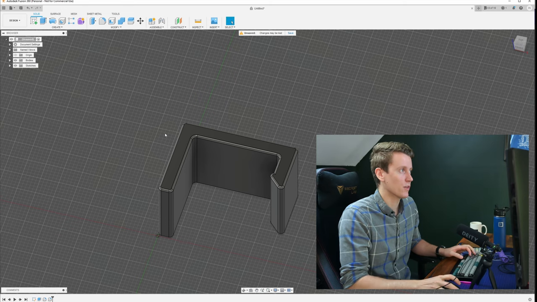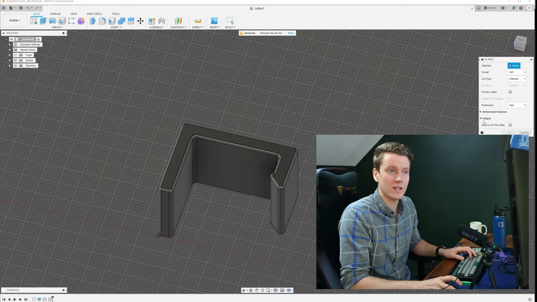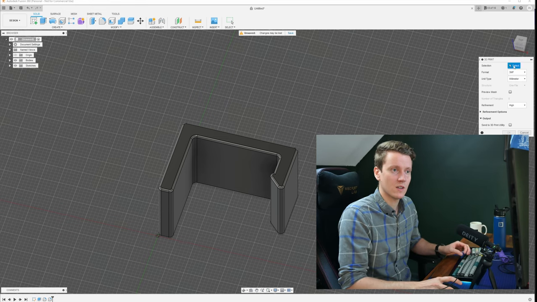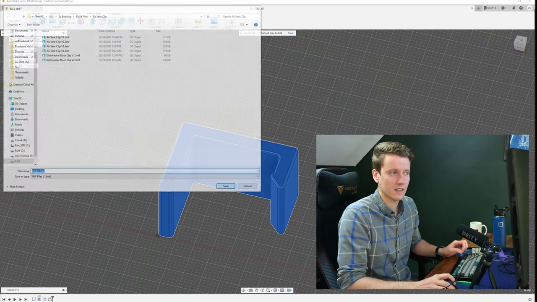Now we can take this to 3D print. Go up to the file and 3D print. It opens this window to select your parameters. You have to select the body you want to 3D print. You can select 3MF or an STL file. I'll do 3MF, keep it on millimeters. Refinement, I just keep high and click OK.